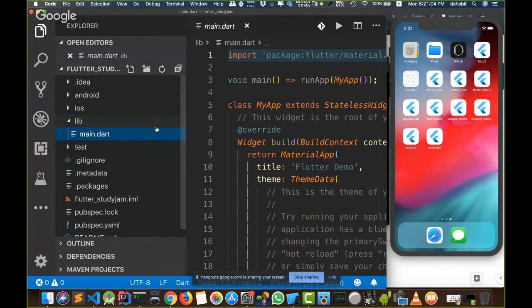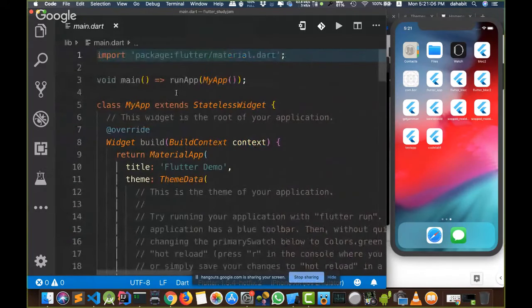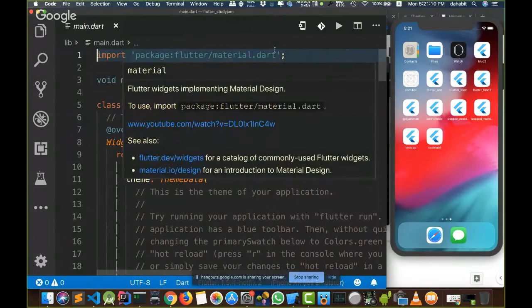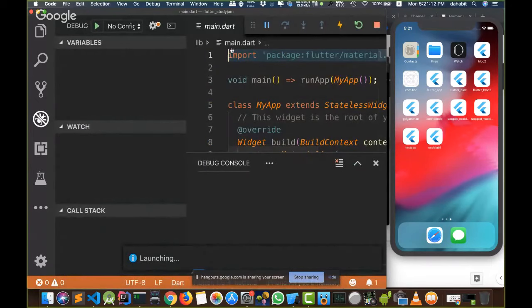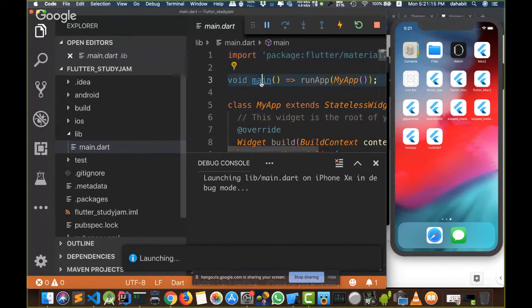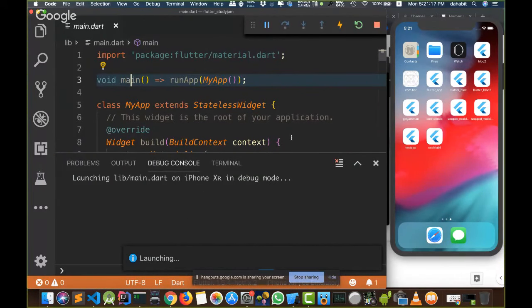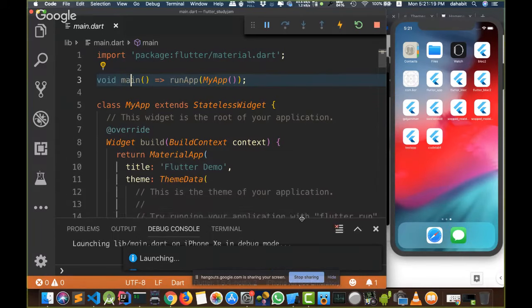Here, let's close this one, and here we have the main.dart file. We'll run this application for the first time to display a demo on the screen at the beginning. And let me decrease this one.